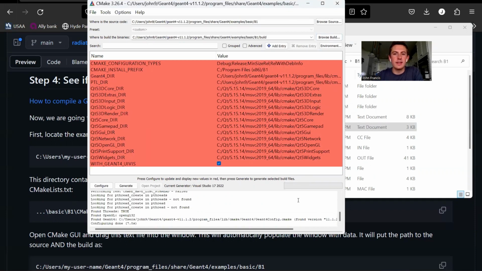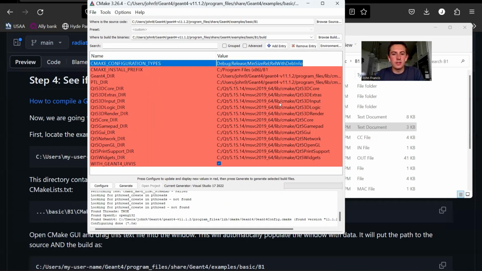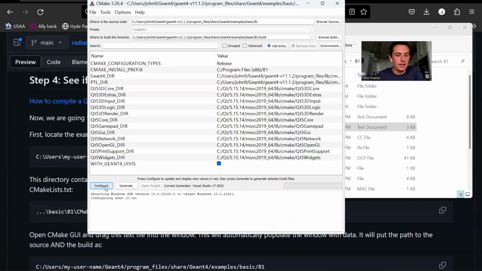Perfect. So here is our window to build our example B1. As you can see, there are a lot more directories that pop up because we're using Qt. Just make sure these all are valid directories, and if not, you can go in and switch them. Take a screenshot or pause the video. As far as this goes, we're just going to put release instead of all those options, and then this should all be good. I'm going to click configure again. They all turn white. Now generate. All right, generating's done.